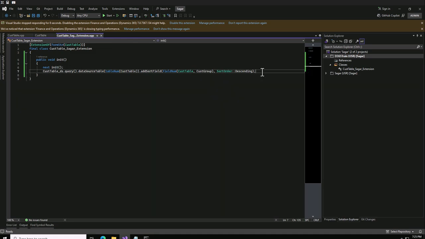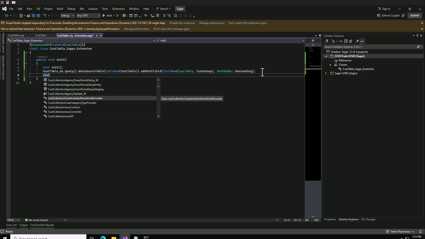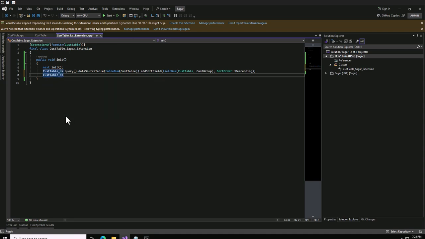Whenever you create an extension of your form, at that time you get this particular data source, and then you can use its query and specify the name of your data source. Here we choose this particular field, and then we need to define which field we want to sort. Here we simply specified our CustGroup field. Then we defined the order of sorting.